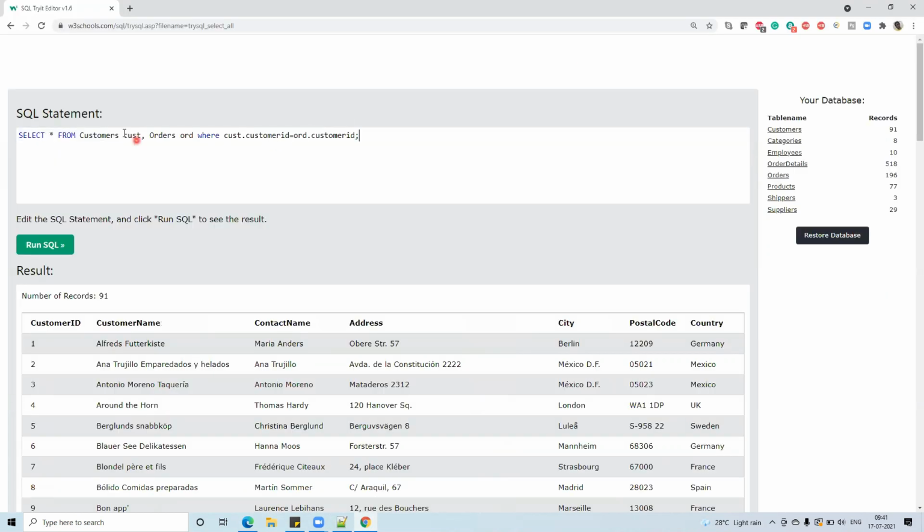Let me write a query in two different ways. One way only, that is better. See here, let me highlight this query. Select star from customers. Till here it is good. What I am telling actually, after customers there is a space and cust. Cust is nothing but I am giving an alias name for the table name.